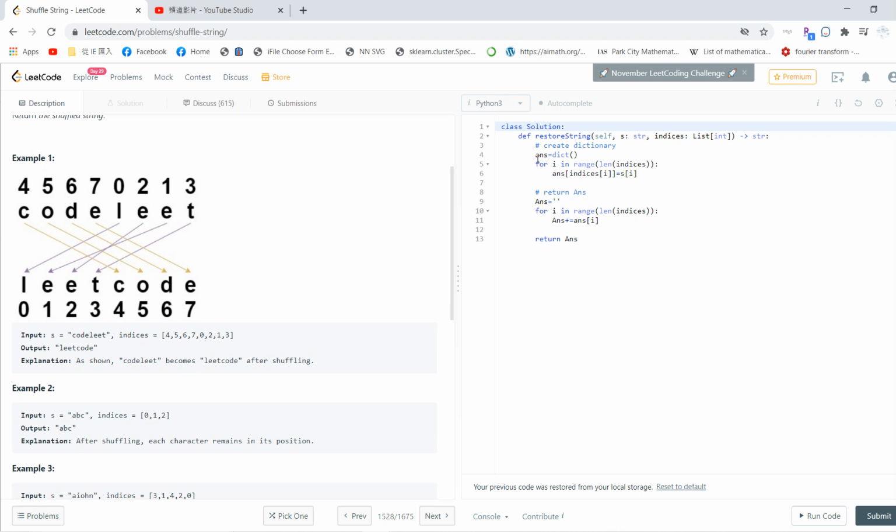So I create an empty dictionary. Then for the range, basically this is the number of characters we have. The dictionary collects the indices and maps them to the characters, so indices[i] maps to s[i]. I start from 0, so s[0] is this C. Indices 0 is 4, right? So 4 maps to C, 5 maps to O, 6 maps to D. So this is the dictionary.